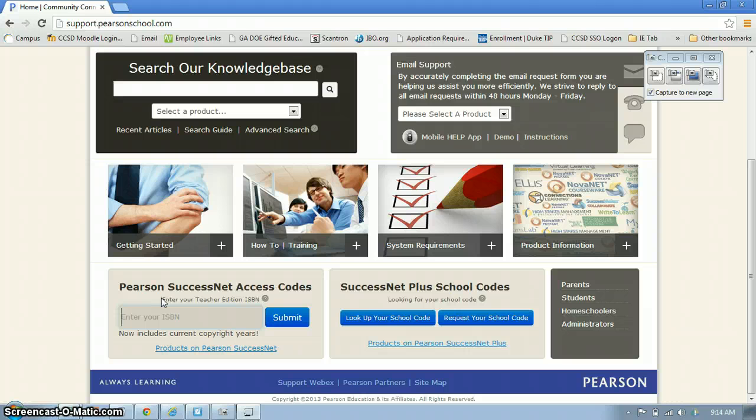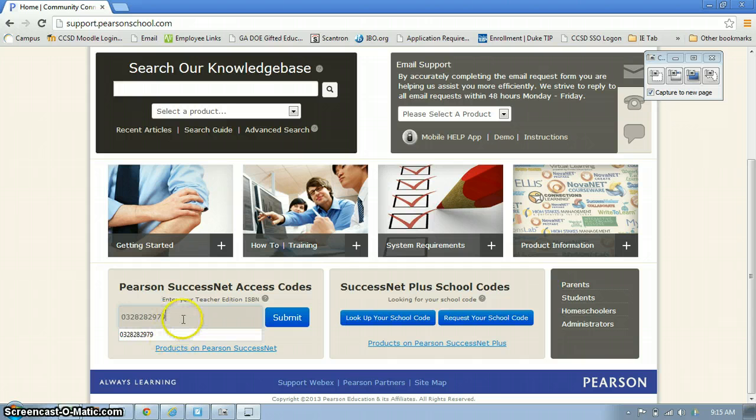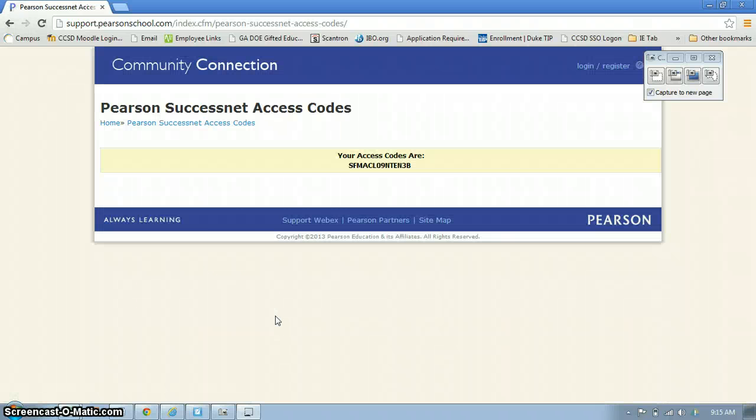The ISBN can be found on the barcode on the back of any text resource as well as on the back of the title page. I have a sample for us to use. And once you've entered that ISBN number without any dashes or spaces, you're going to click Submit. And it's going to give us an access code right here. And that's the end of step one.